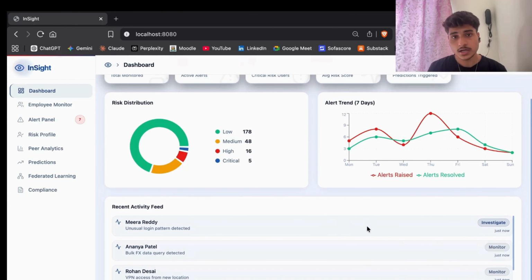So there is also a recent activity feed. Different employees are being monitored. For example, Rohan Desai, you can see he's monitored just now. The system detected a VPN access from a new location.